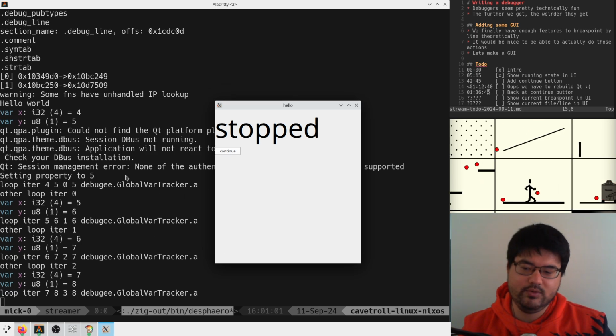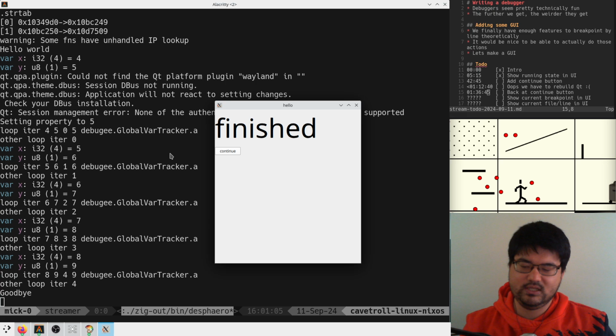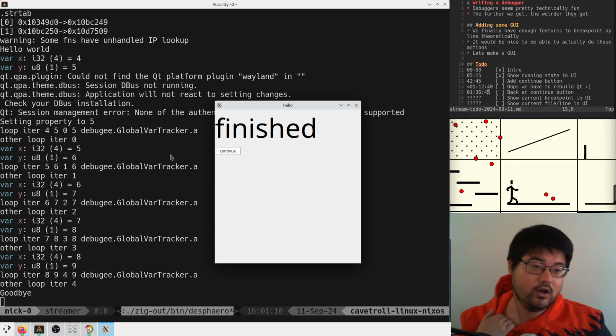Okay, so when we click this button, we see the variable list printed, which is good for us. And then we get to the end, it's finished. Oh my god, we got there. Okay.